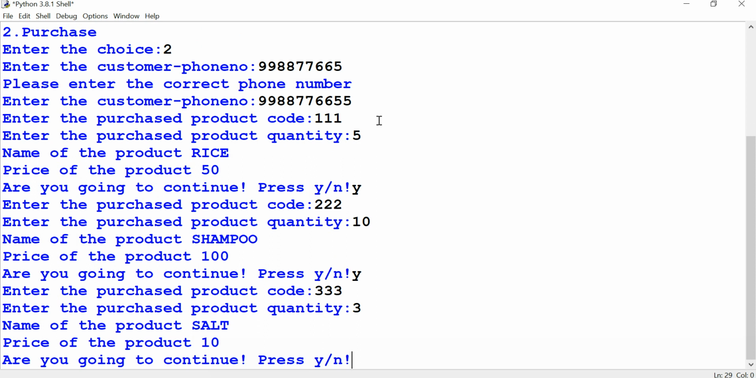There are 10. Now we can see 5 into 50. What is the amount? 250. 10 into 100 is 1000. So 1000 plus 250 is 1250. Next there is 3 into 10, that is 30. So 1280. Now are you going to continue? It is asking. No, I am only going to buy the 3 products. So I am pressing no.